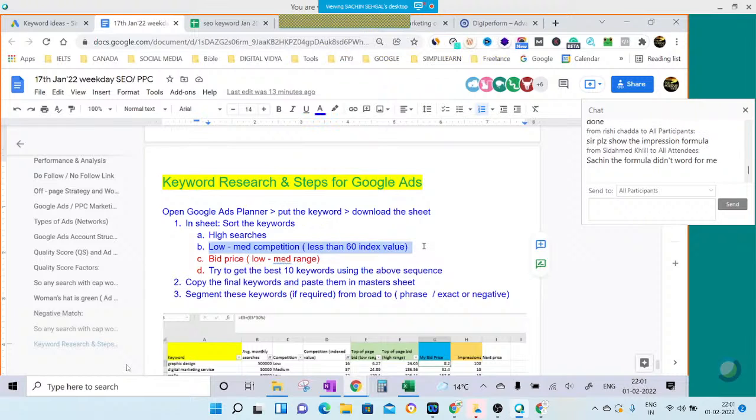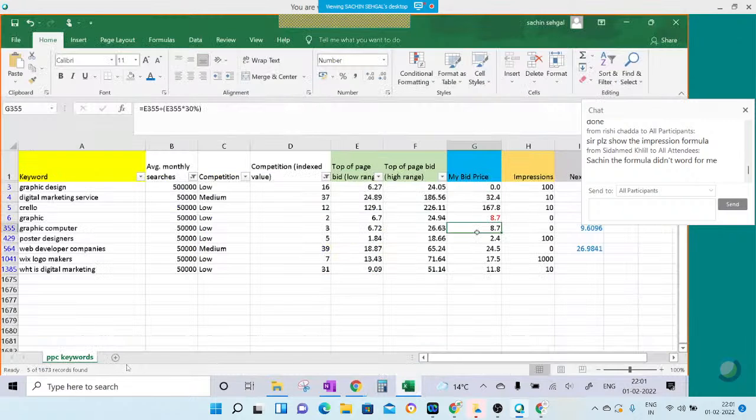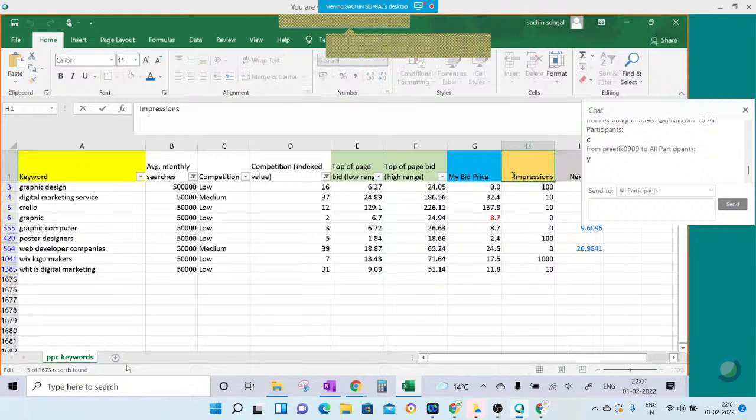Shadda, there is no impression formula. What happened to you guys? I've just taken one hypothetical example: tomorrow, if after giving this price my ad starts showing, and this type of report comes, then what would I do? This will come after running my ad. Okay.